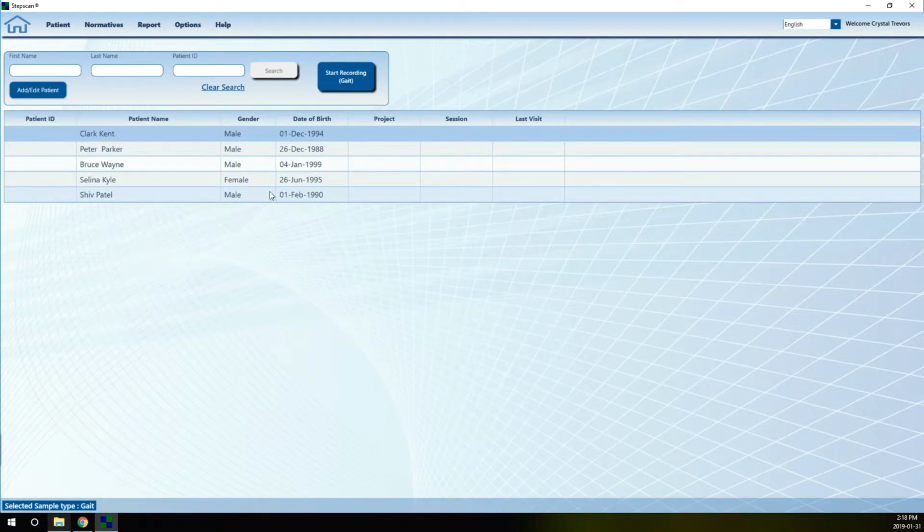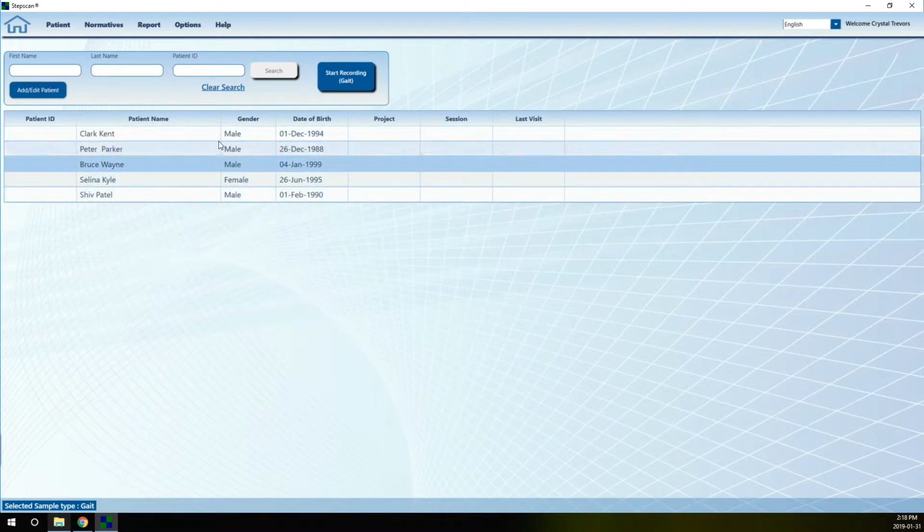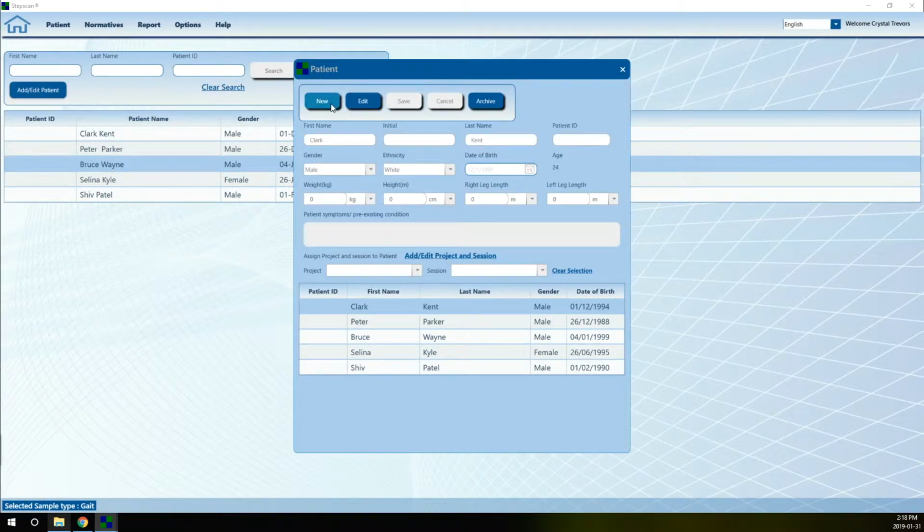Select a patient record. You can search for a specific patient by using the patient's first name, last name, or patient ID. If no patient records exist, click the Add New Patient button, fill out the patient form, and click Save.